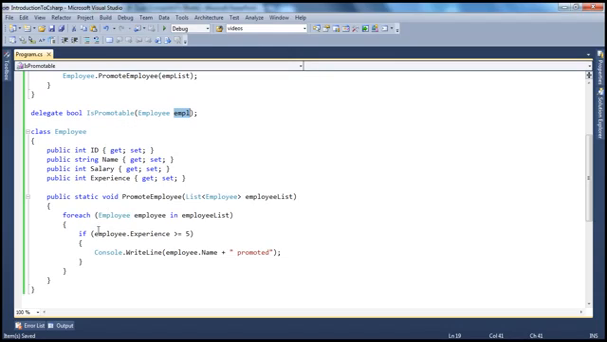Okay, so now we need to replace this expression with that delegate. And the way to do it is like this. Into this method, I'm going to pass in another parameter, and that parameter is going to be my delegate. So I'm passing in a delegate as a parameter to this function. Okay, so I'm passing in this delegate. So let's call this IsEligibleToPromote, just a meaningful name.